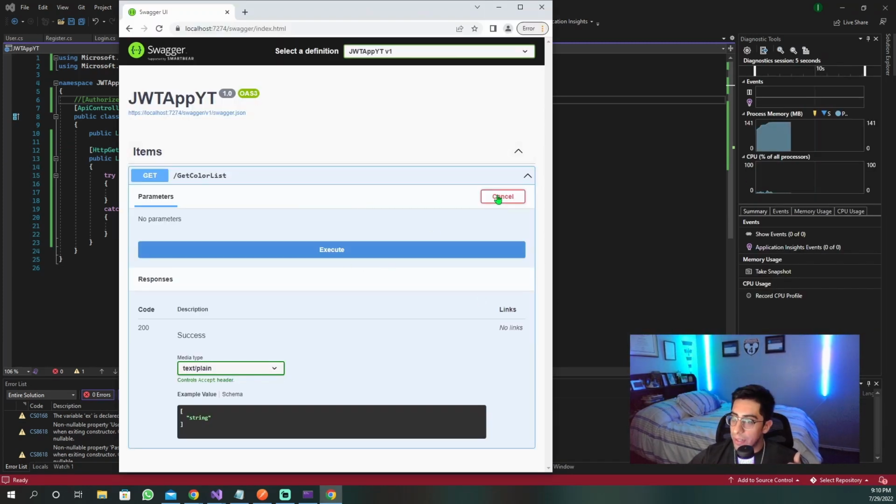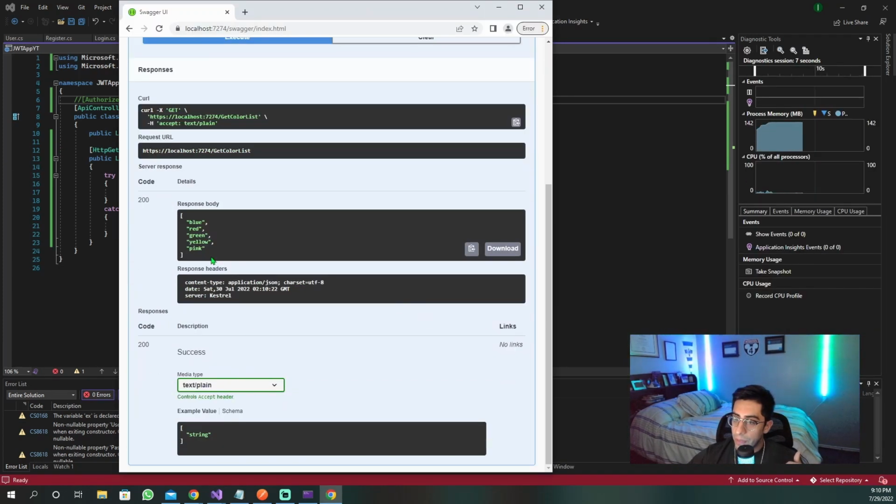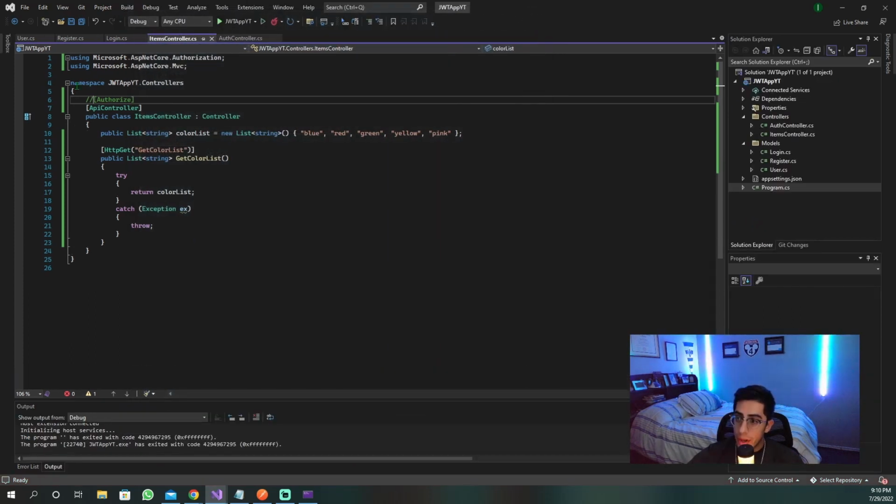So if we see it here, we want to try it out. We execute it, gives us back our list. So it's working, but obviously we're not getting an error. But if I were to put this back, it would give us that there is no authorization schema, but we're going to add that in later. I just want to finish up with this controller, and now let's move on to the actual auth controller, and let's begin with the registering.